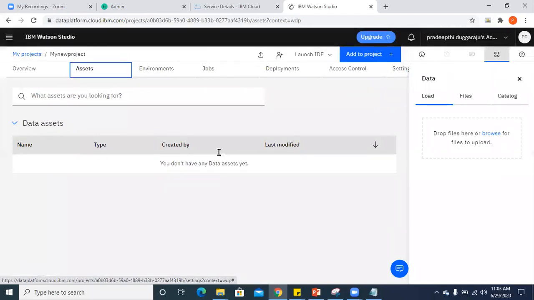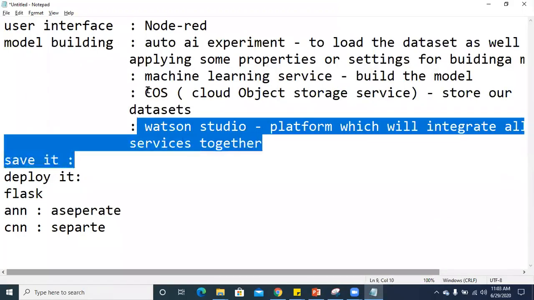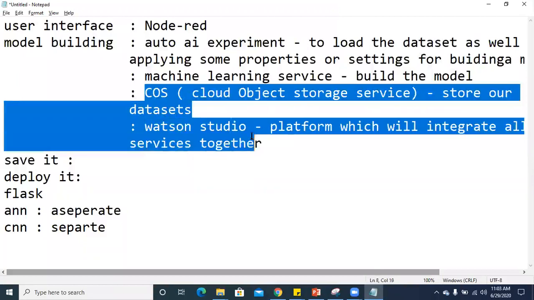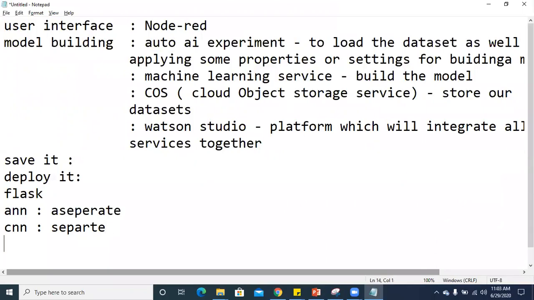Cool. Now we have created the Watson Studio service. We have created the cloud object storage service and associated both. Now you have to create your Auto AI experiment. So we have the 50 underscore startups data set, right? That is what we will be using today. All right.